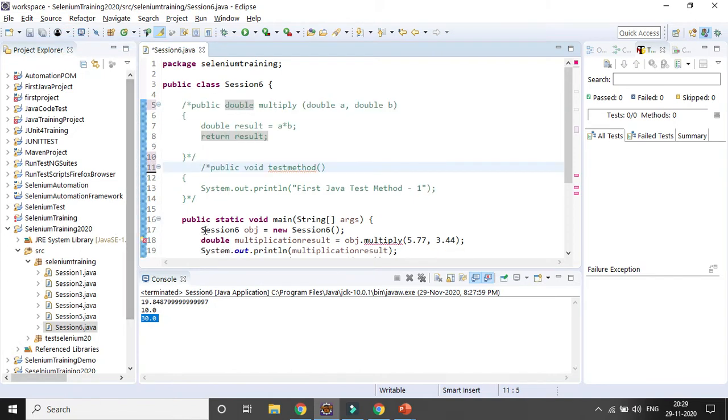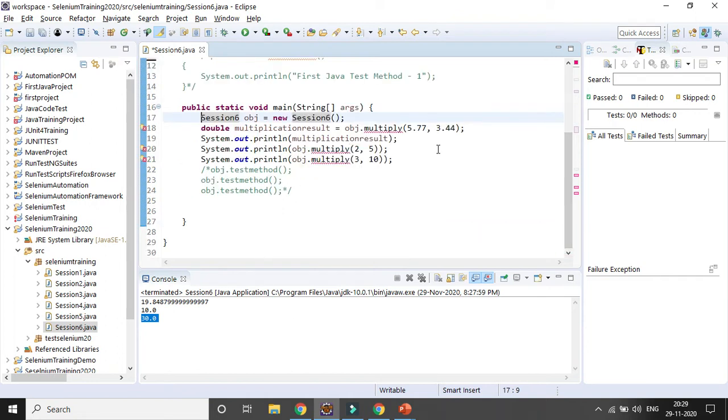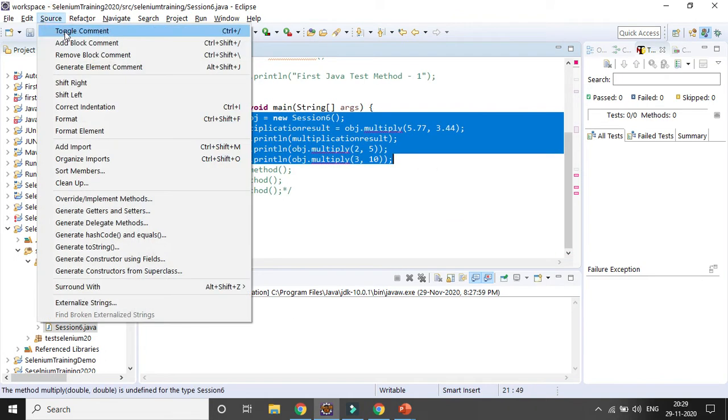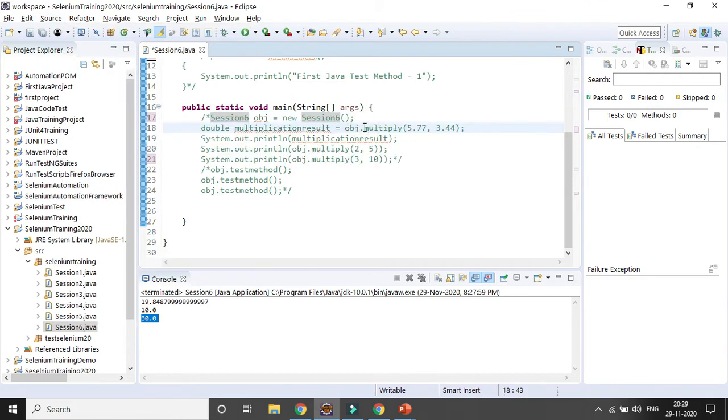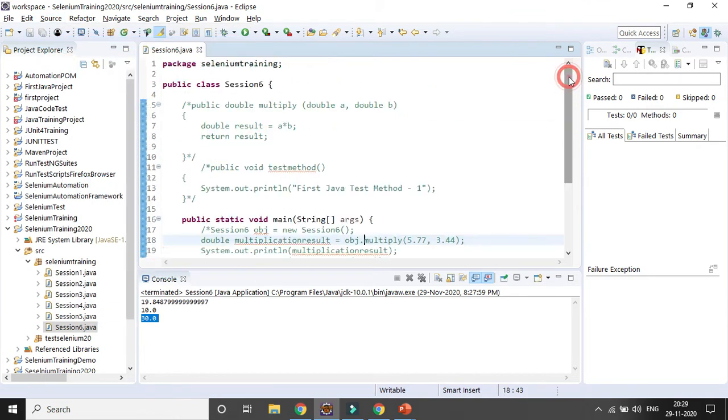I will be commenting out all the code so that you can use it for your reference. I am not removing anything. Okay, so is it clear now, right?